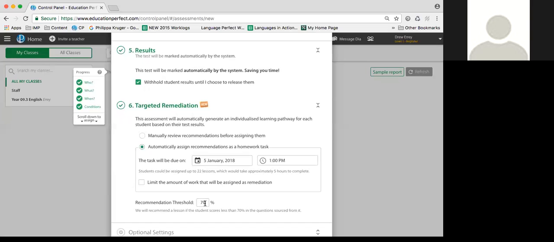And you can also set here, which is really useful, a mark threshold. So the default is 70%. If the student scores less than 70% in a particular section, we'll assign the recommended tasks to them. But you can change that, so you can decide what you want to make that threshold.